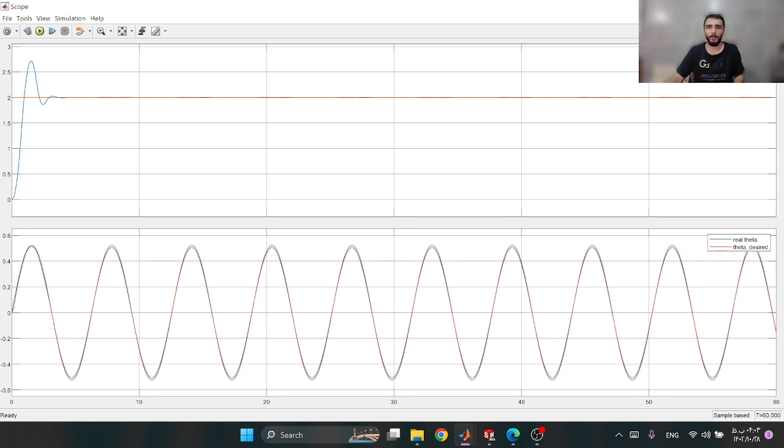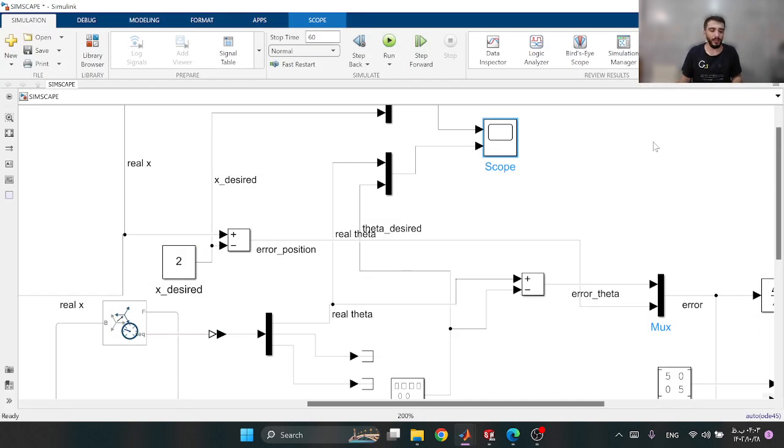We can optimize the control coefficients, the control parameters, by using different other algorithms.